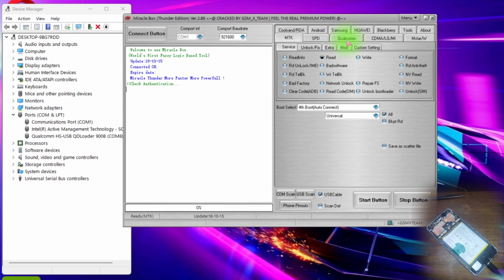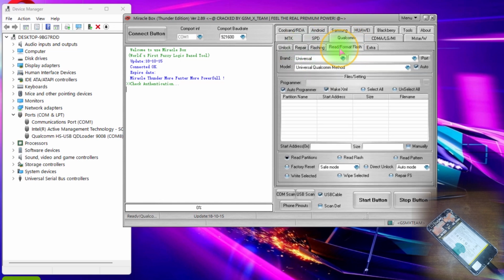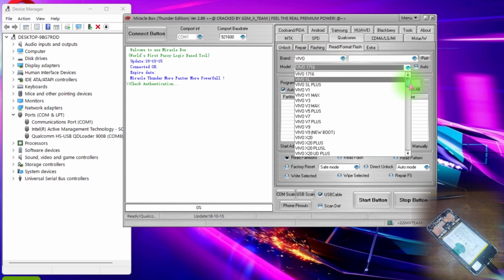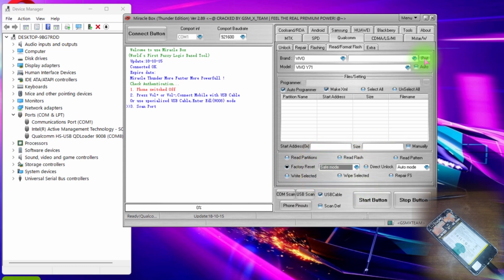Now click here on this Qualcomm tab. Click here on this read format flash tab. Now uncheck this auto mode. Now click here and select this Vivo. Now from here select the Vivo Y71. Now just click here and select this safe mode. Now click on this and scan the port. Now just hit the start button.